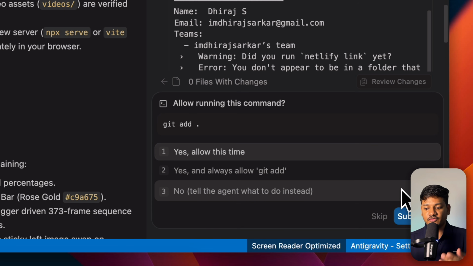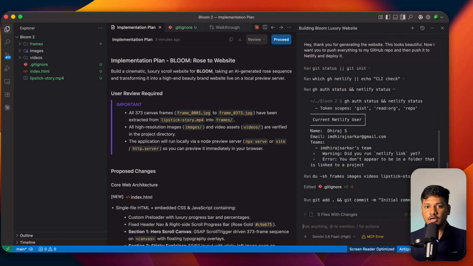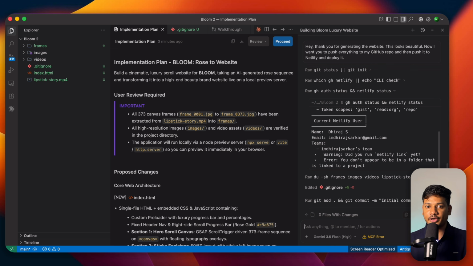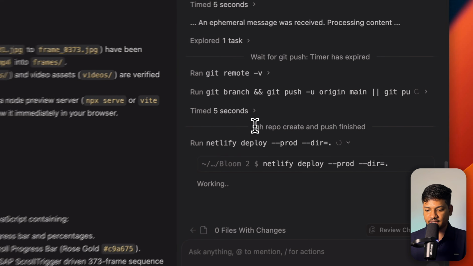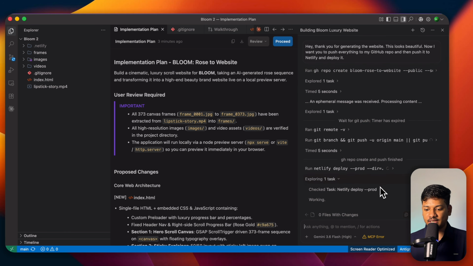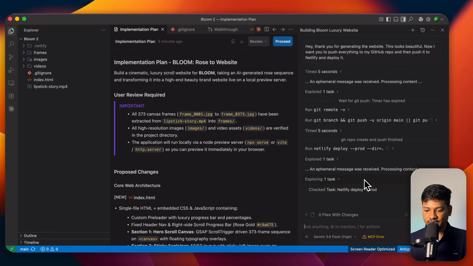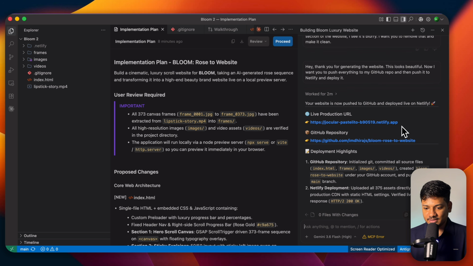So if you're doing this for the first time, it might ask you for authentication. Once you authenticate your GitHub and Netlify, only then it is going to build everything automatically just with the help of prompt. So now it is doing its job. So we'll just have to wait and watch. You can see here it has created the GitHub repo and it has posted already. So now it is doing the Netlify task, which is deploying it. So we'll just have to wait, and boom, you can see this is done. So it has created a GitHub repository, it has given a URL, and it has also deployed my website.